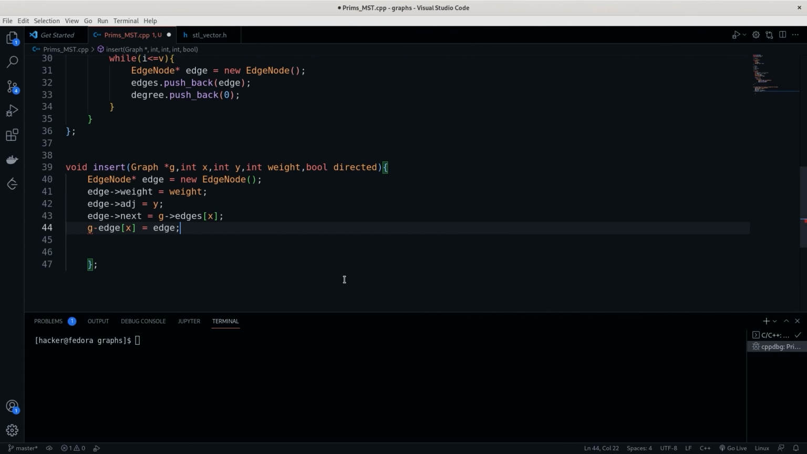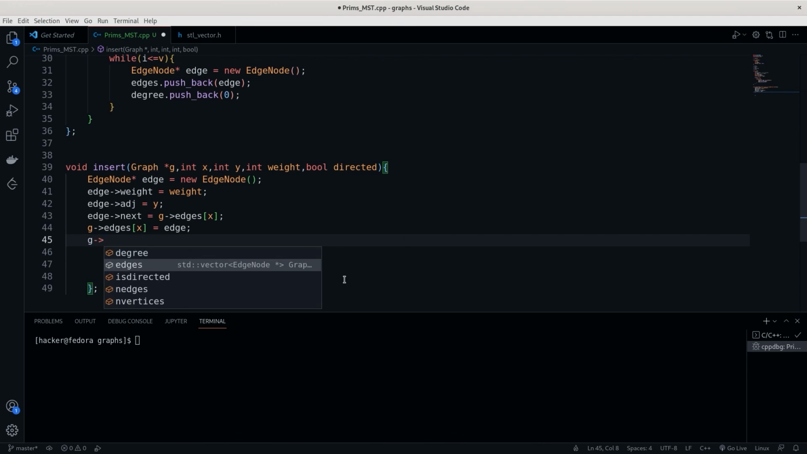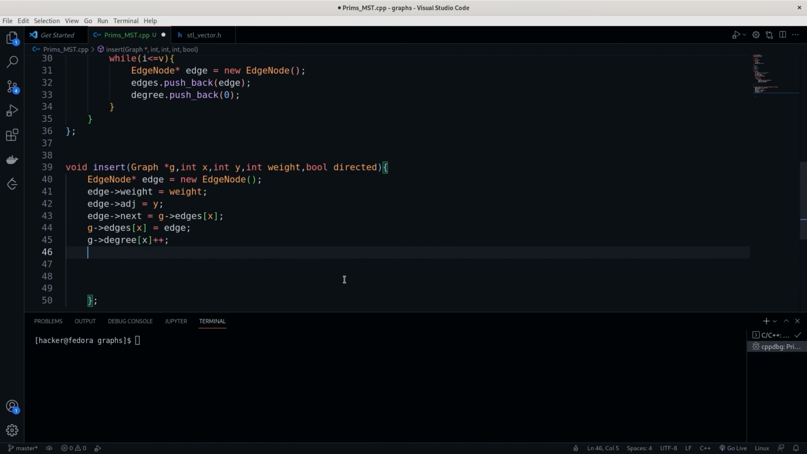Okay, and now let me just correct this mistake. Yeah, right, we are good to go. Here not edges, yeah, very good. After edges we would now increment the degree, right? We should know degree also, and after degree we should also know the total number of edges, right?